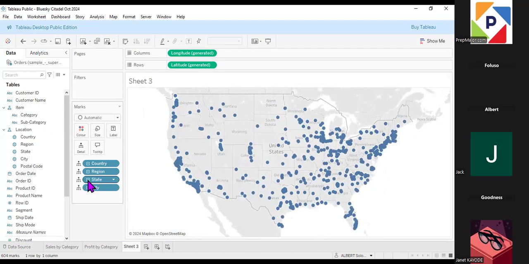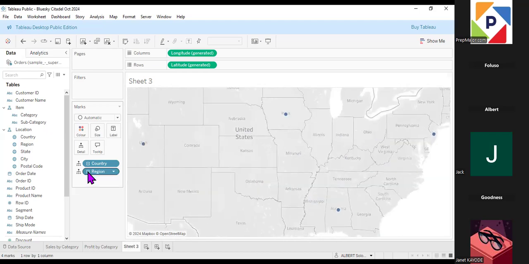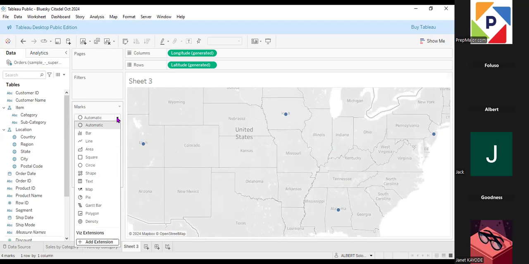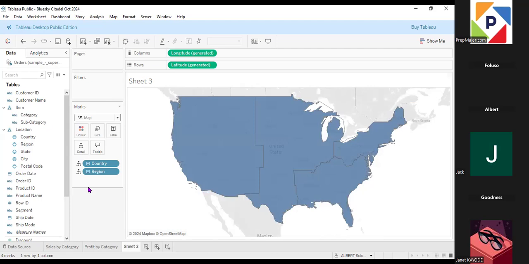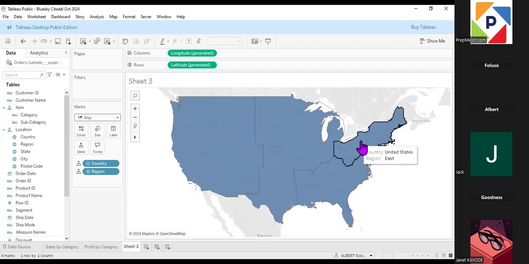Now, Tableau sees all of this as a circle, indicating the number of regions, the number of states, and number of cities in the data set. I'm closing it up now. Now, if we look at this place that has marks, I said if we click on this button here and select map, it automatically changes it into a map, and it divides it into the different regions that are in the data set.